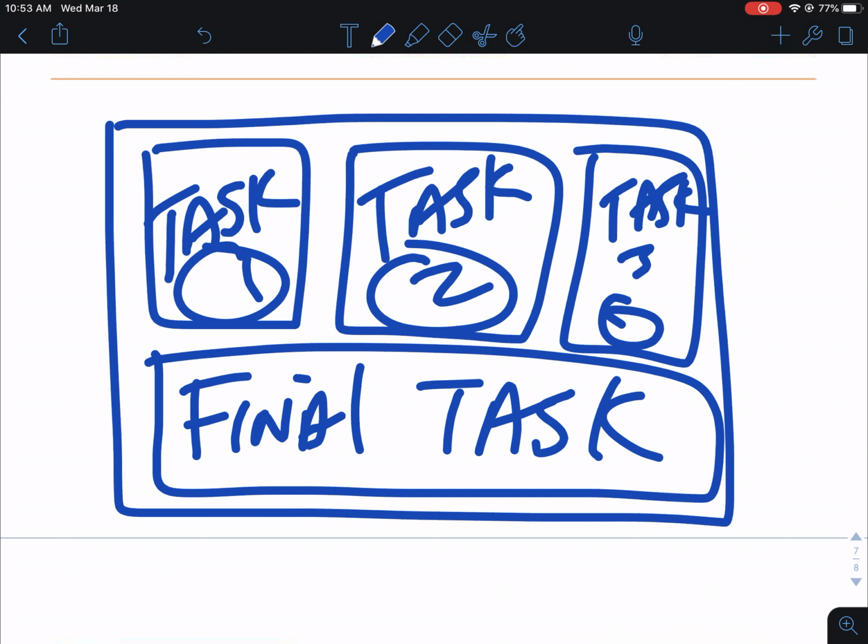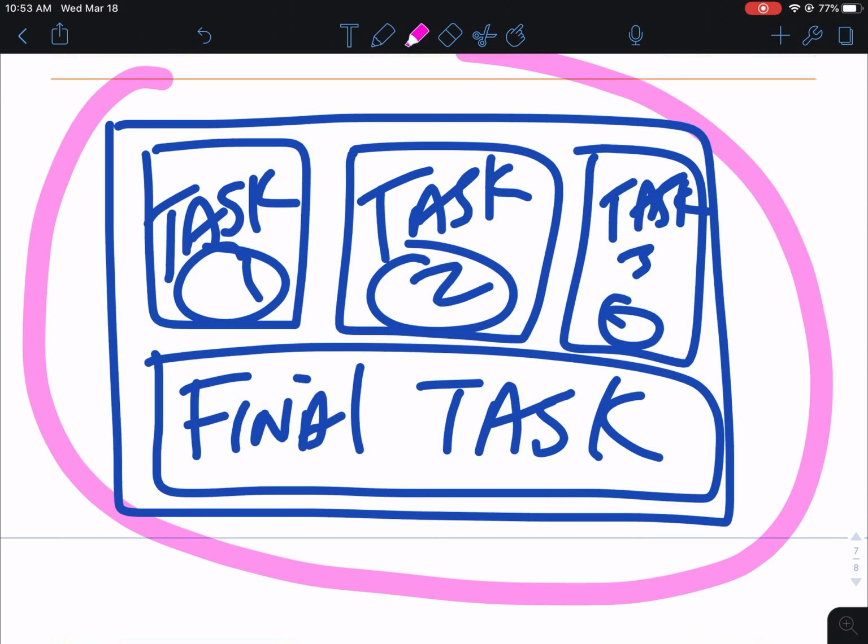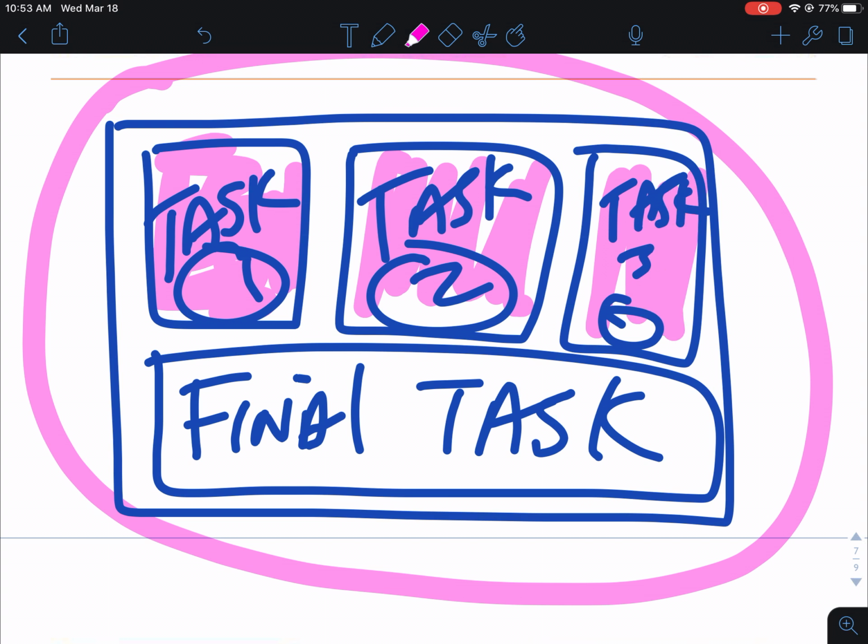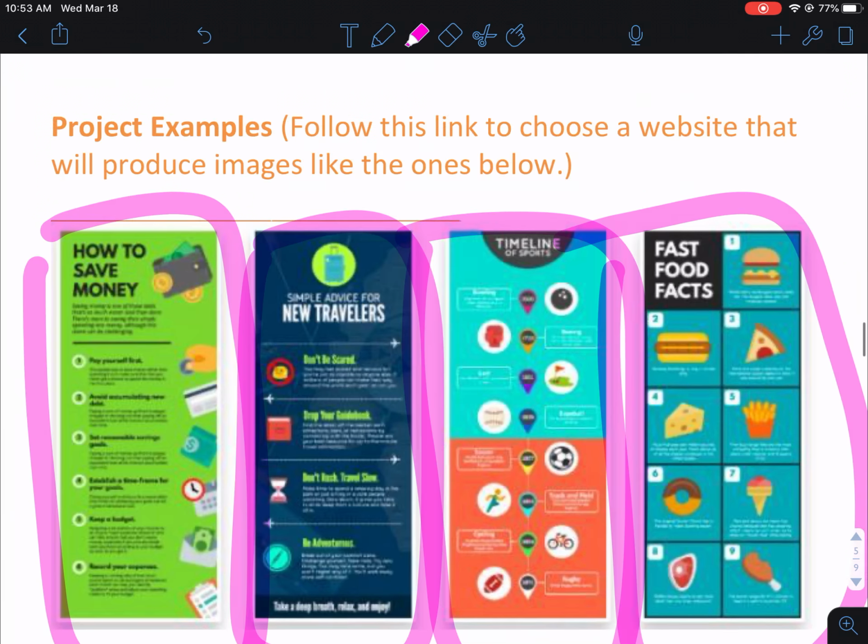So what you end up turning in is either in Notability or, again, in Adobe Spark Post, something that looks kind of like this, where you have a graphic here or whatever, an image for task 1, then you'll have something for task 2, something for task 3, and then the final thing is task 4, okay? So that is for number 26.